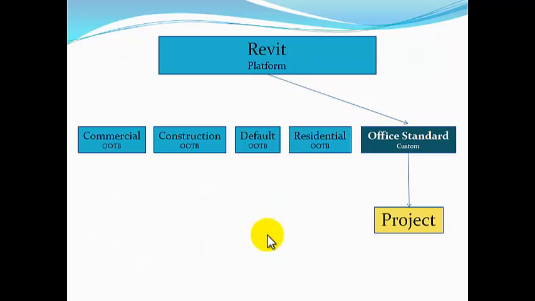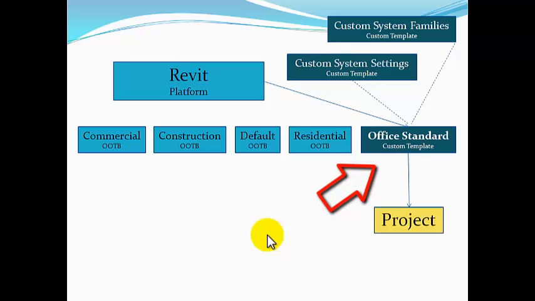Well, what I might want to think about instead is actually setting up a custom template that I could use in my office. So things that I'm going to do to every project, like put my logo on it, or put my name and address on it, or use my particular sheet, or my sheet numbering, or if I've got a client that uses a custom piece of furniture in every project, why not have that available? So I'm going to look at an office standard or a custom template that we're going to be able to use.